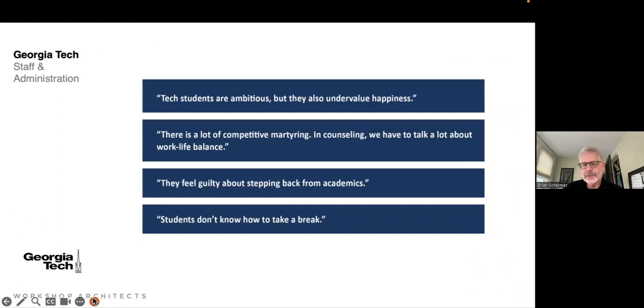At the same time, when we started talking to people on campus, we didn't just talk with students, but we talked a lot with campus administrators, faculty, and the dean of students. They told us a couple of things that were really important for helping us understand what was going on on campus. They told us that Tech students are very ambitious, but they work too hard. They undervalue happiness. They talked about competitive martyring. They talked about students feeling guilty if they were going to step back from academics. And they said that these students just don't know how to take a break. These are really purpose-driven students.